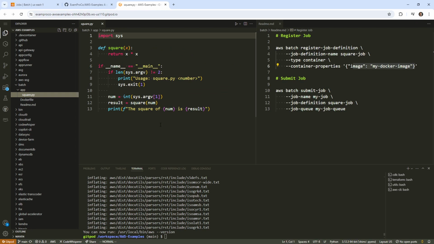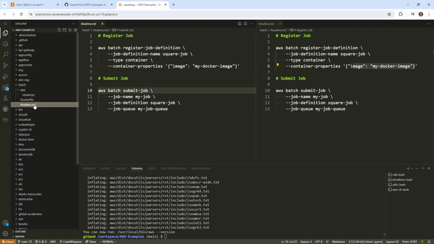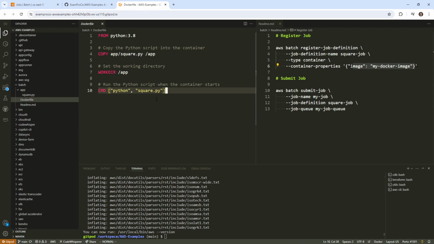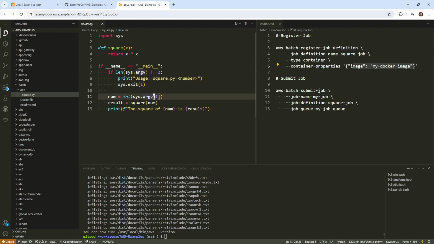I have this square.py application, and all it does is perform a square function. Something very simple, and it will have to take an input. So I want to go look at our Dockerfile for a second, as this is not providing any kind of input parameters. I'm wondering if this is actually going to work, because it says if not, then it'll provide the usage.